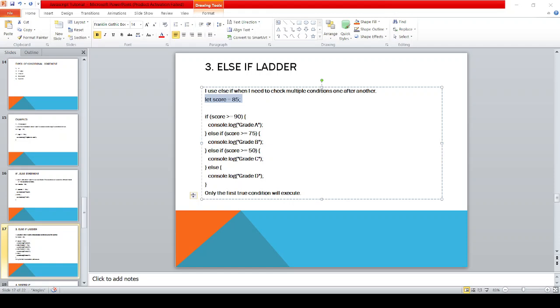We'll run and check what it will print. It's grade B. Let me print grade D for you. So I'll give 49. Here 49 is not matching the if, so it won't enter. This else if is also not matching, and this else if is also not matching. Then it will directly come to the else block and print grade D. So this is about the else if statement. I hope you all understood.